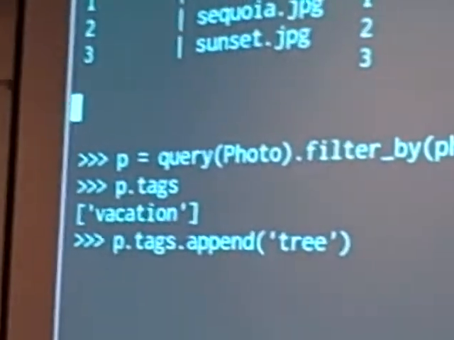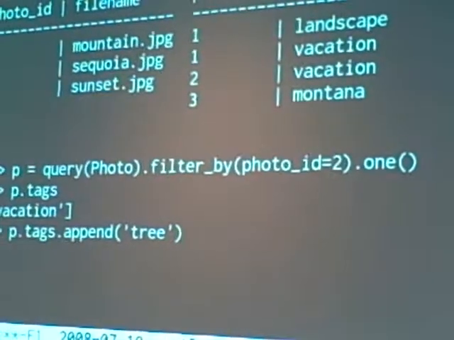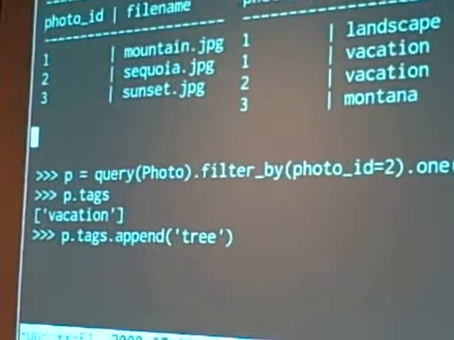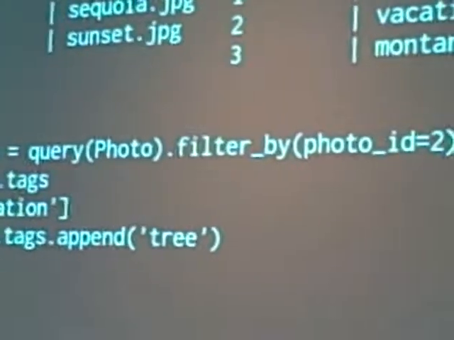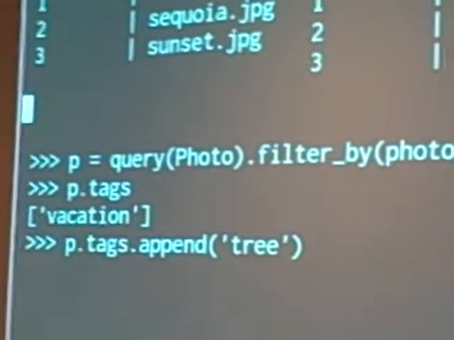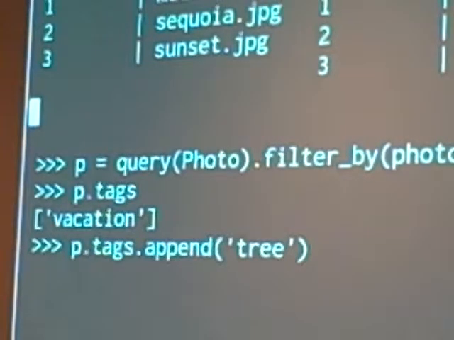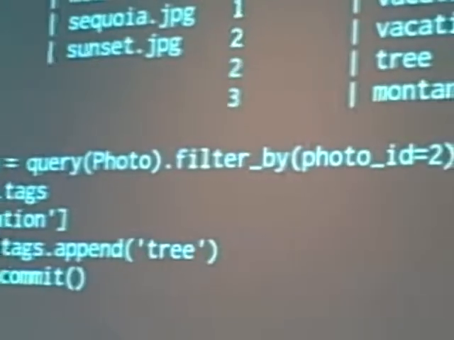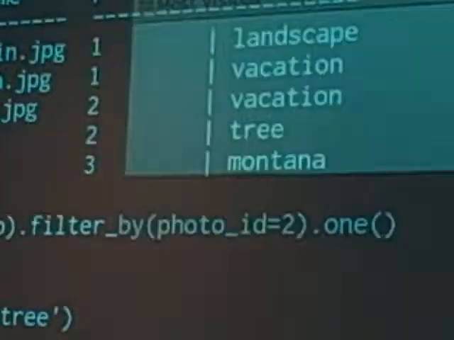This is the result. Thanks to that one line I added to the program, the one line I added to the class, I can now write this. I can query for photo number 2 and just say photo.tags, and it gives me a list with vacation in it. I can say p.tags and just treat it like a normal Python list. Append tree. Okay, watch it. Boom!